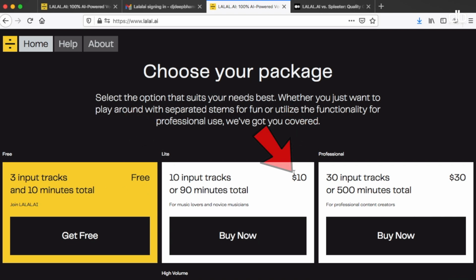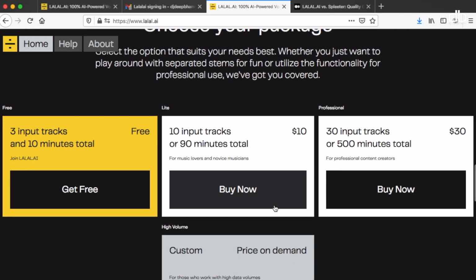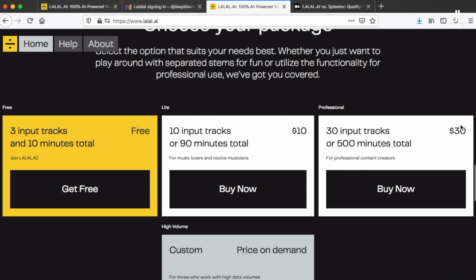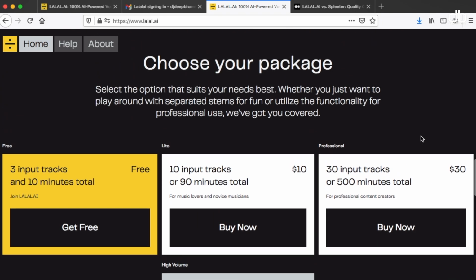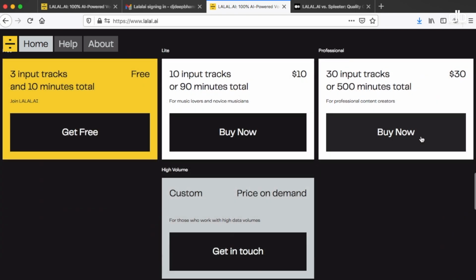The Lite plan for $10, which is about 700 rupees, lets you upload up to 10 tracks or 90 minutes in total. And the Pro plan, which is about $30 or 2000 rupees, lets you upload up to 30 tracks or 500 minutes. And that is a great deal. You can basically choose a plan according to your specific needs.